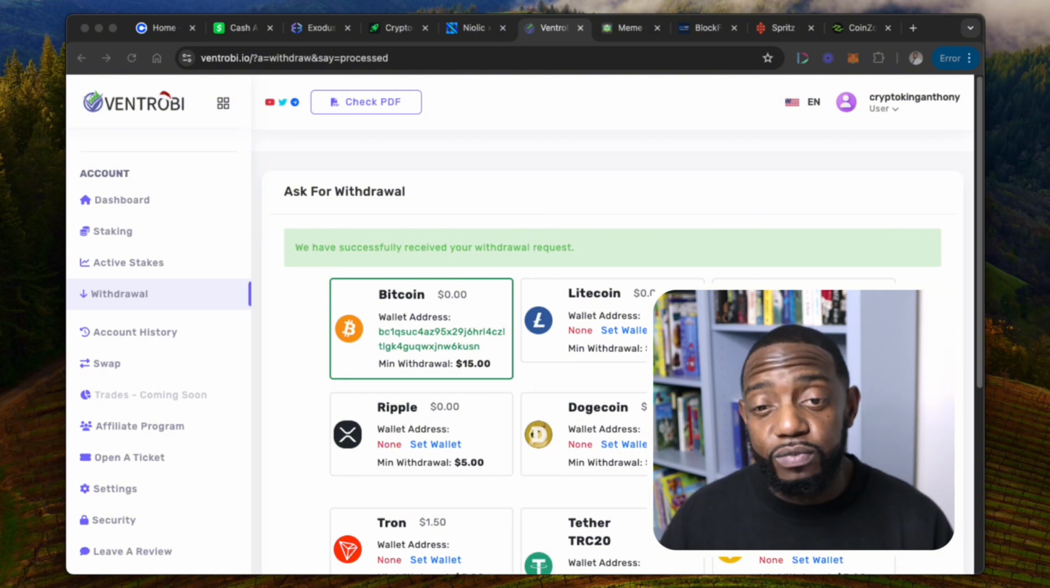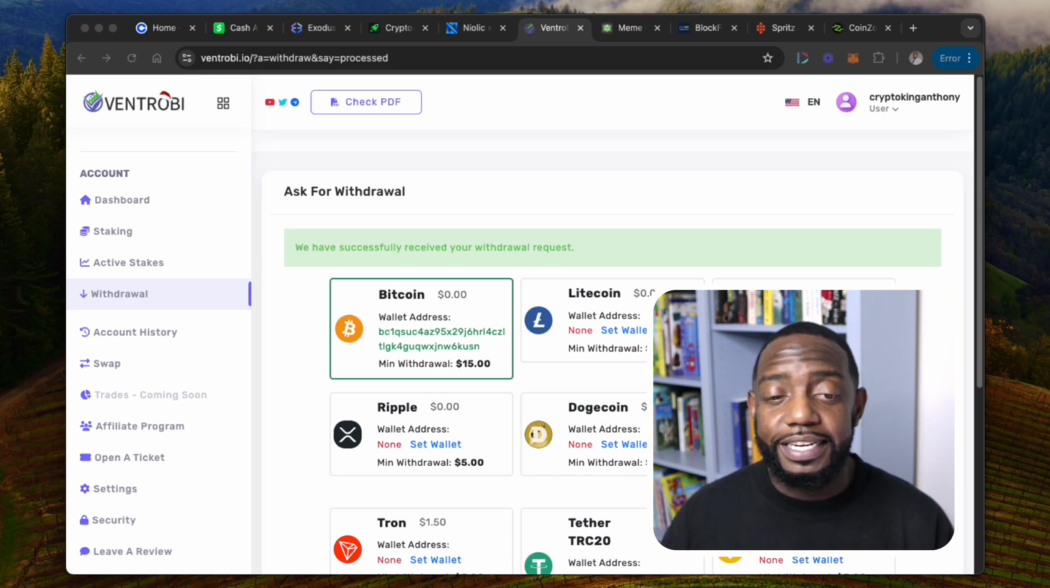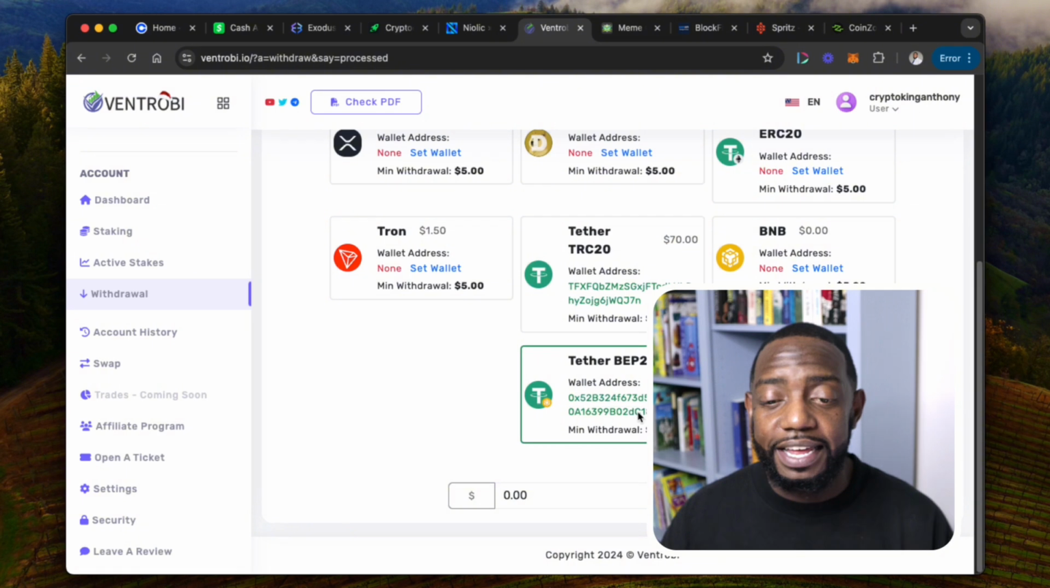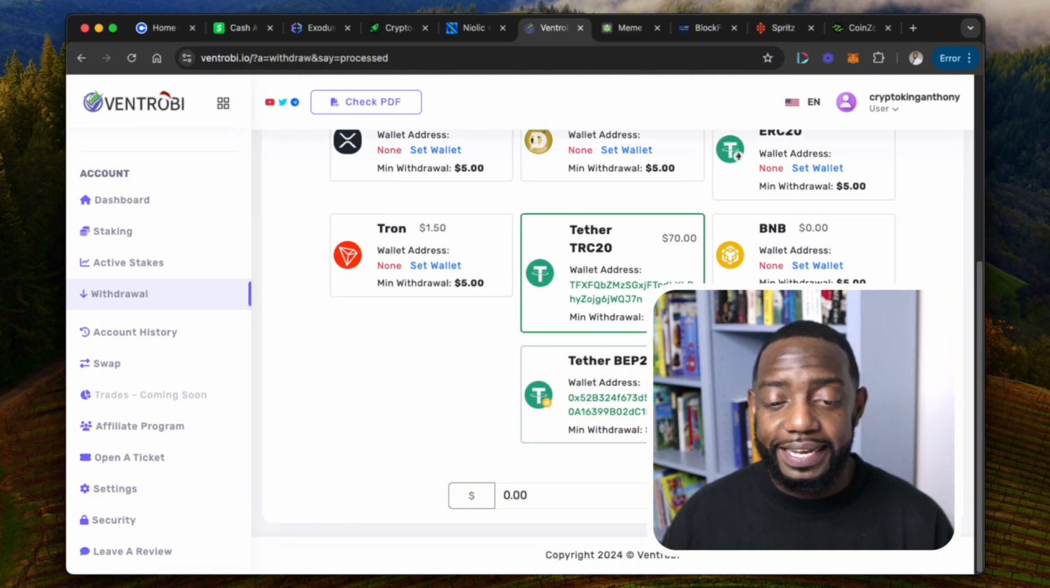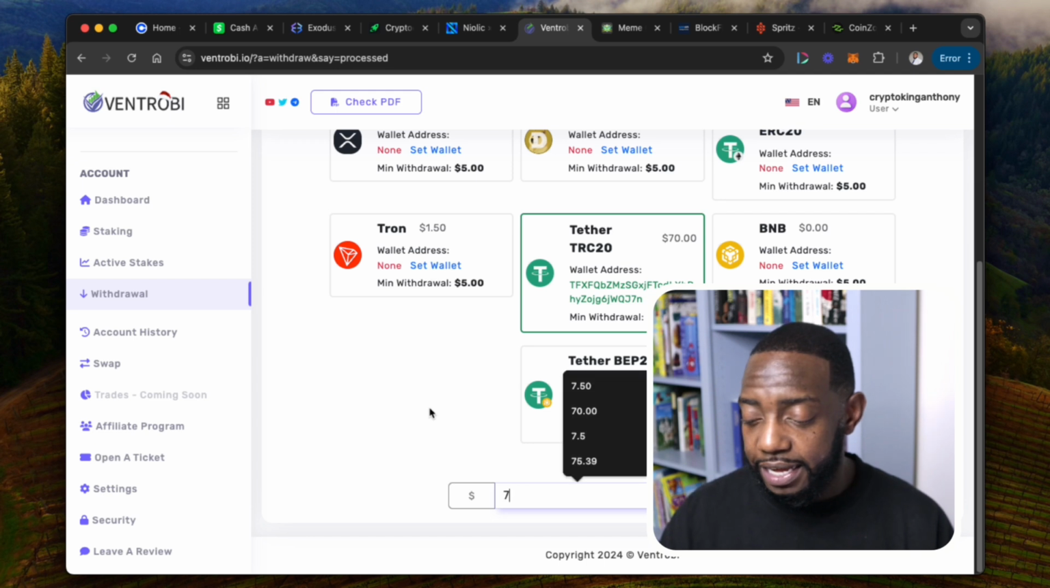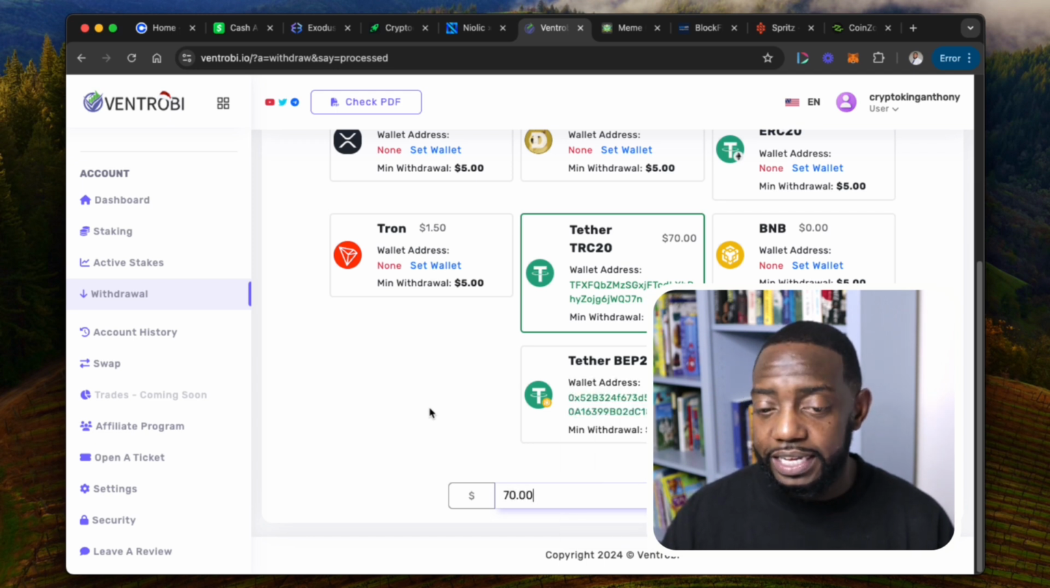Now I'm going to go over and also withdraw from the Tether in here. So let me move to the Tether, and I have $70 in here. So I'm going to highlight that one. You see it's already highlighted. I'm going to drop the 70 in here, and then I'm going to do confirm.